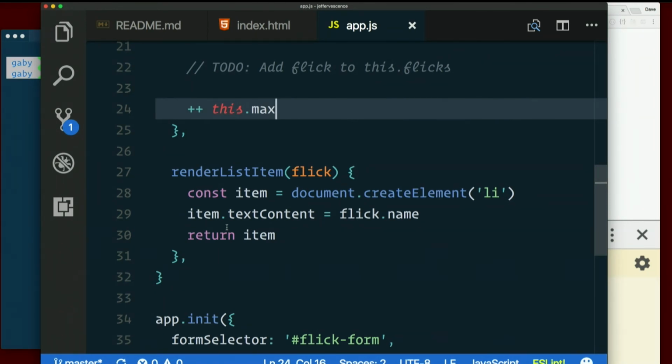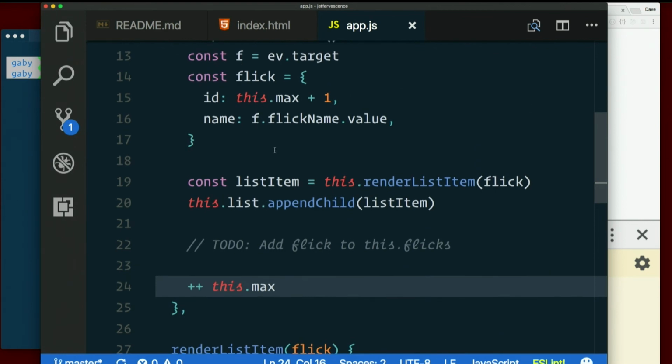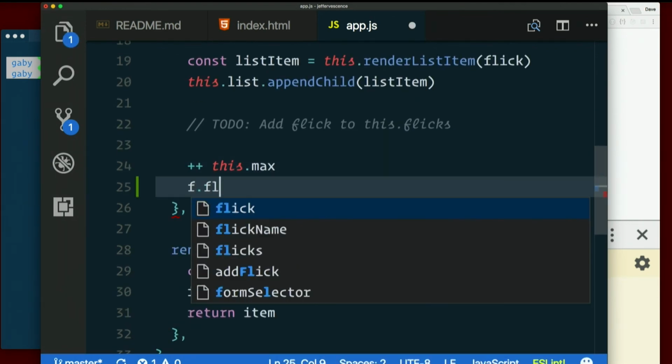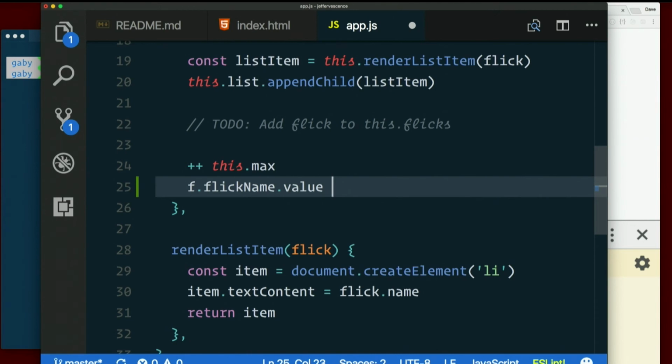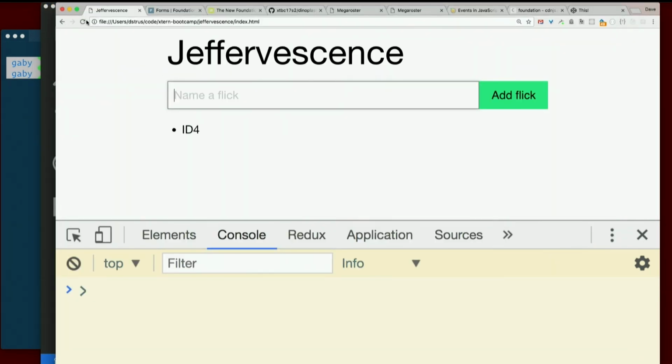Okay, so that's one way. So we've got f.flickname.value. We could say f.flickname.value is an empty string. ID 4. ID 5? Did they abbreviate the second one? Not that ID 4 ever made sense as an abbreviation for Independence Day, but that's what they called it. It works. JP, JP2.